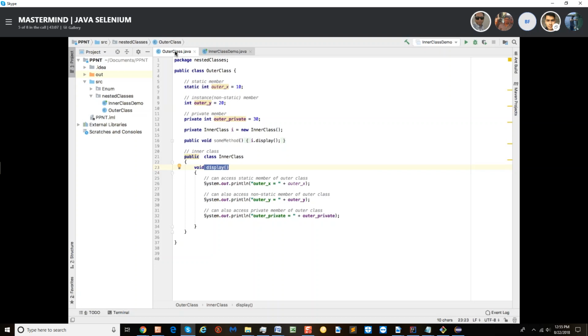Create an object. Of what? Outer class object. Julbai, what do you think? There's two classes. Yeah, I'm in a different class, but how do I use this display? What do I have to do?